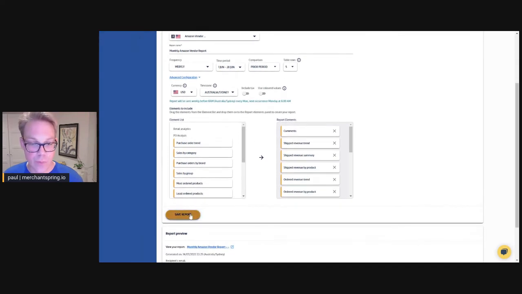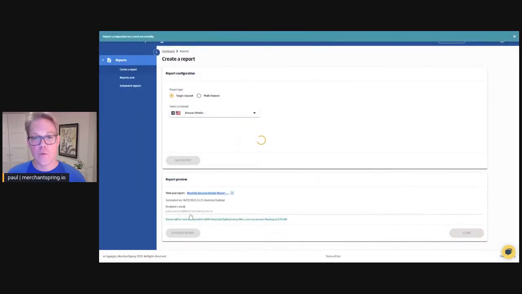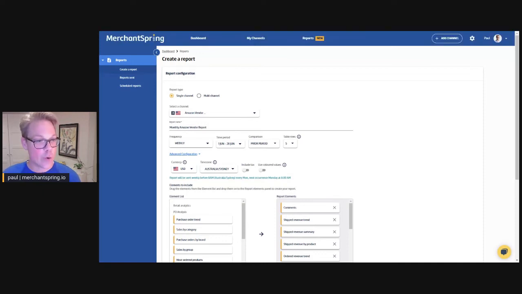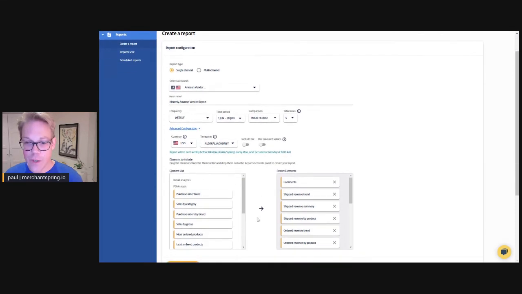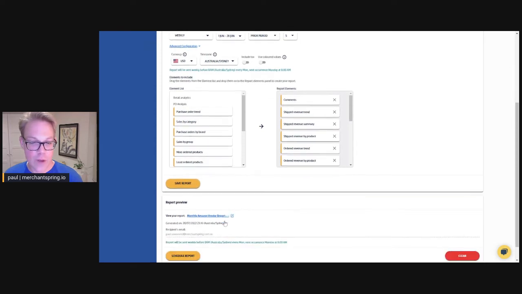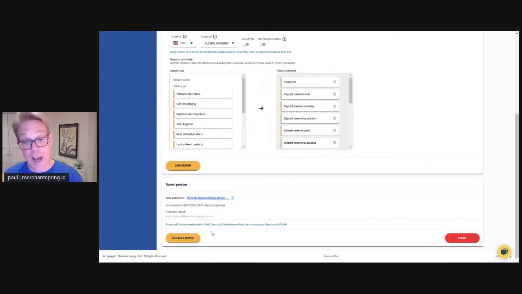Once you save this report, it is saved for that particular channel on an ongoing basis. So next time you come back to this particular channel or client or your own account, you don't have to resave it again. So what we can do there is save it, and then we have the option of sending that report out via email or having a look at it via HTML. So I'm just going to try and do that now.